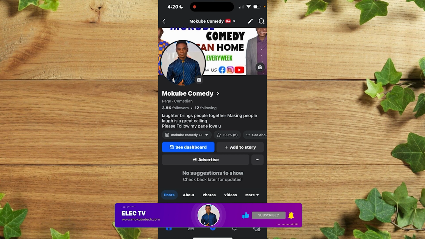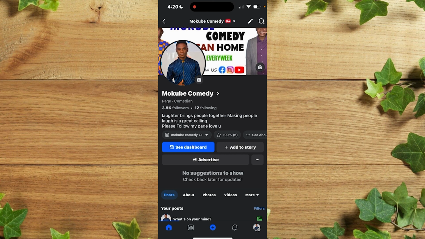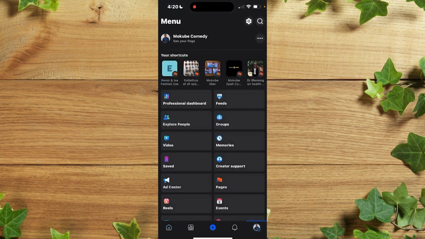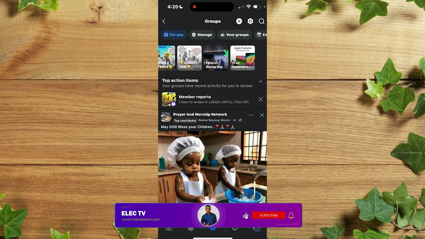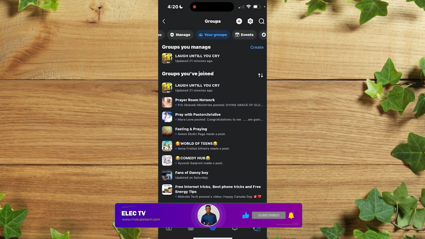So let's begin. The first thing you need to do is simply log into your Facebook. Once you're there, you click here, after which you simply click on Groups. Once you get there, you are going to see the various groups, that is your groups. You scroll down, you are going to see them.